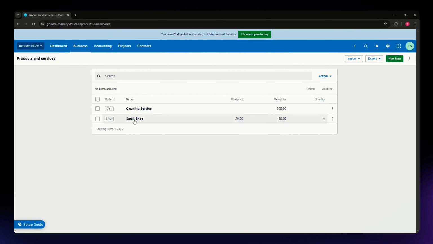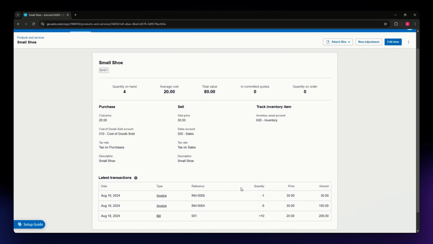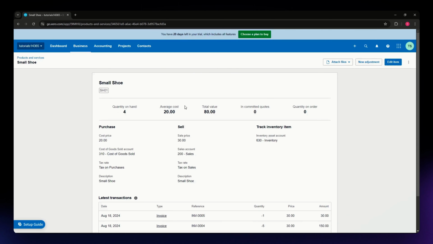But before we go to that, I am going to show you first a sample product or inventory for my account. This is just a demo account. Once you see this section right here, you'll be able to see the activities or the records for that specific inventory. So you have here quantity on hand, average cost, total value, committed quotes, quantity in order, and so on.